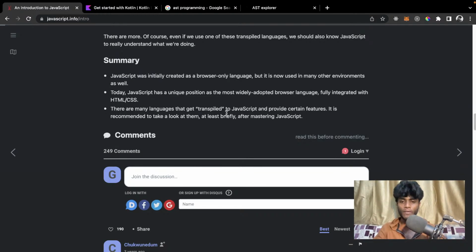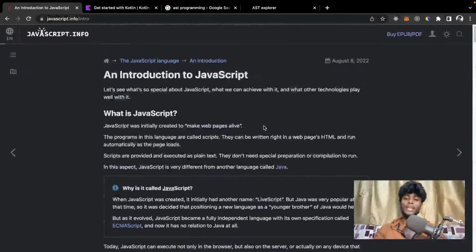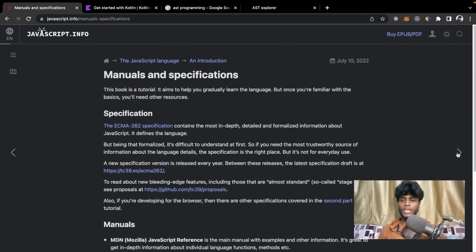There are more languages that get transpiled to JavaScript and provide certain features, right? It's recommended to take a look at them, at least briefly. Mastering JavaScript: we'll take a deep look at JavaScript now. Next, we'll get to the manual and specification. This book is a tutorial that aims to help you gradually learn JavaScript. We're going to learn every step gradually, so that is so powerful, right?